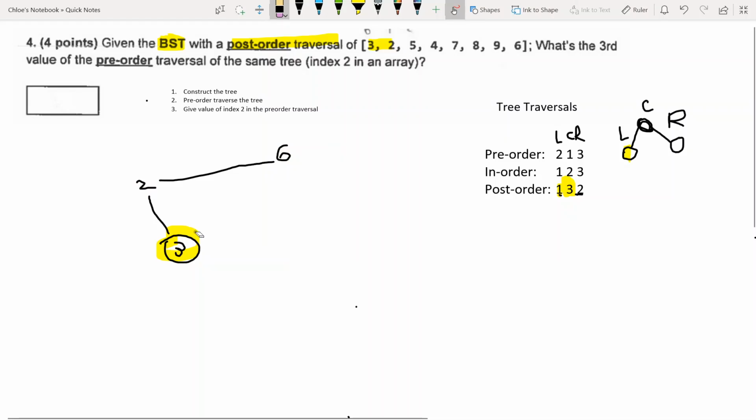Okay, and now let's figure out where 4 and 5 go. So it's a similar case where 5 is a greater value than 4, and 5 is evaluated before 4, and we know because our tree is a binary search tree that 4 and 5 have to fit somewhere in here, somewhere in between the 3 and the 6.